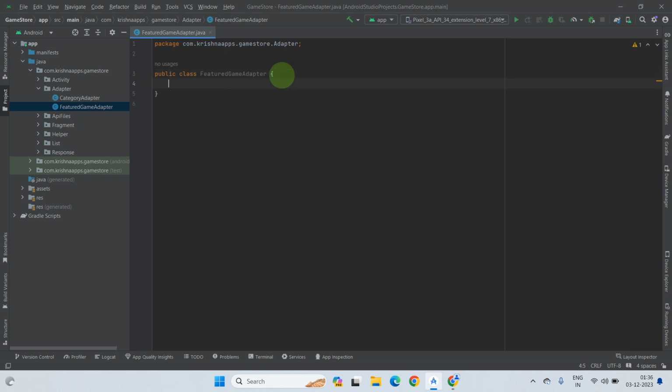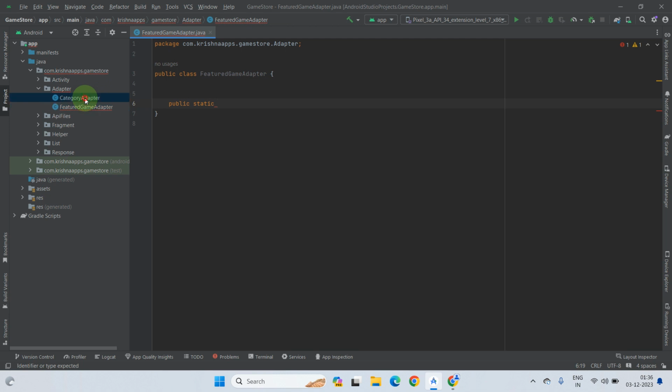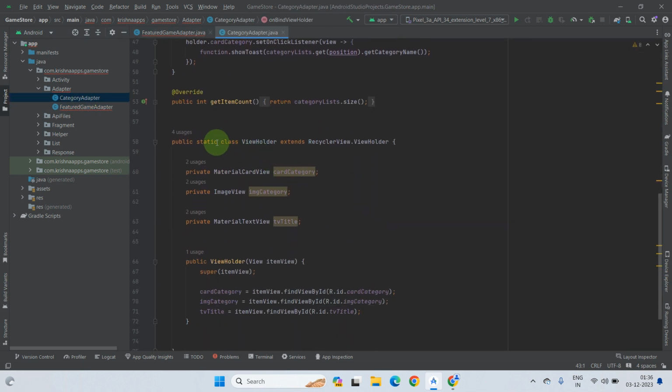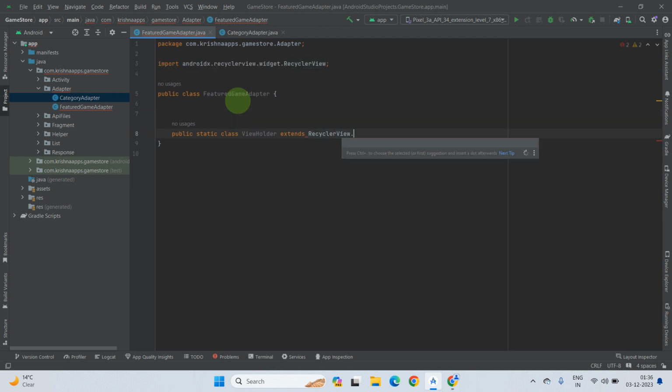Now inside this class, we have to create another view holder class. It is the same as that of the category adapter, like this one. So let's create a public static class. Then name it ViewHolder and extend RecyclerView.ViewHolder.